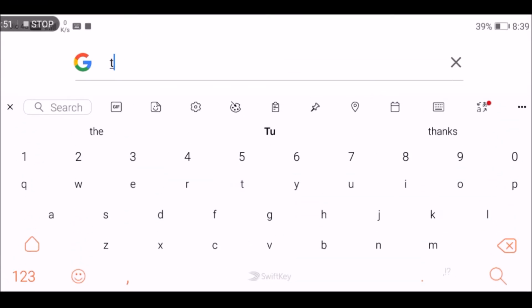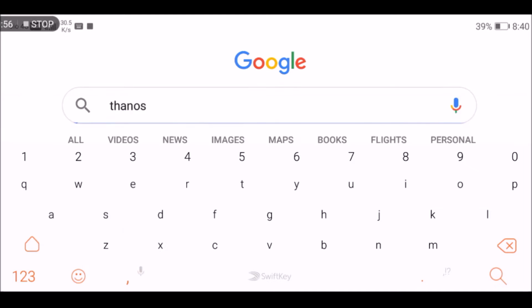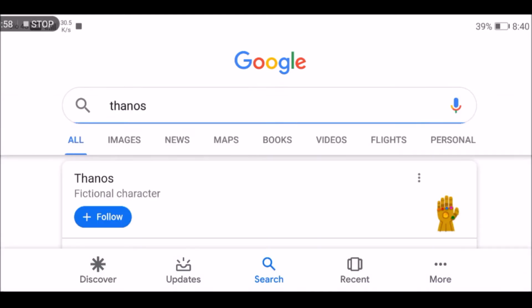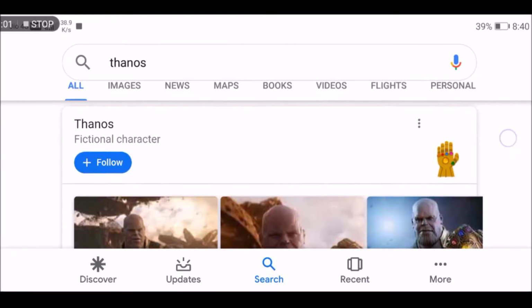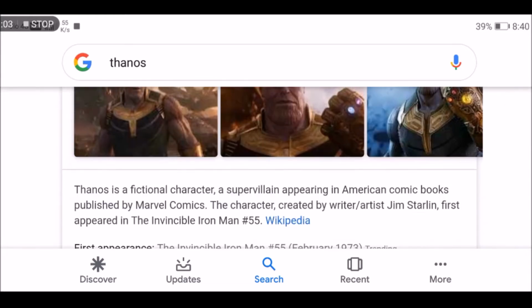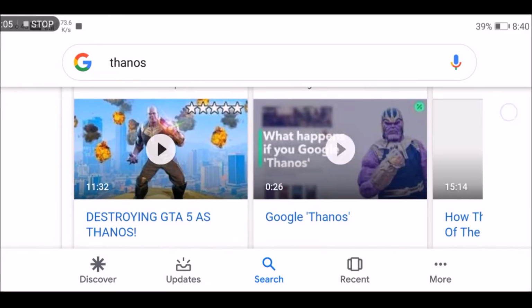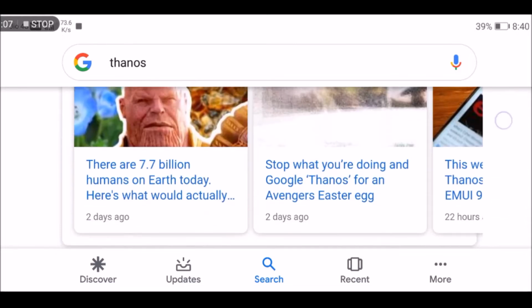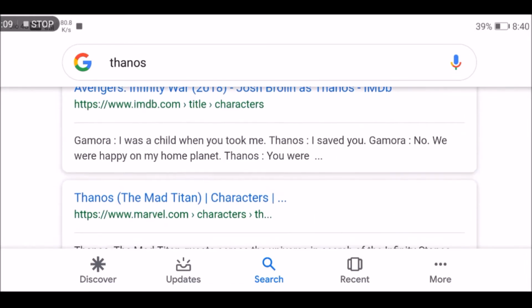First step, just search THANOS on Google. And now your Google page will open just like any other one. Some information about the character, some images, some videos, and some websites like Wikipedia and other ones.